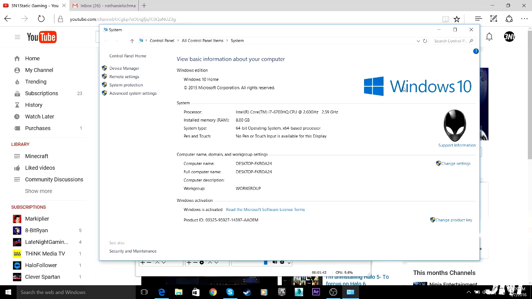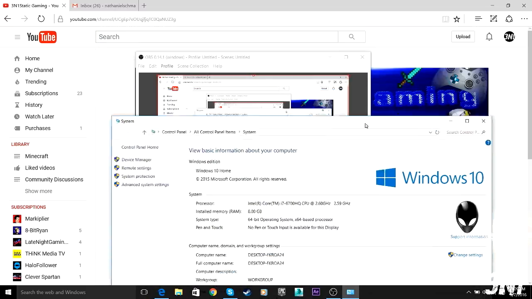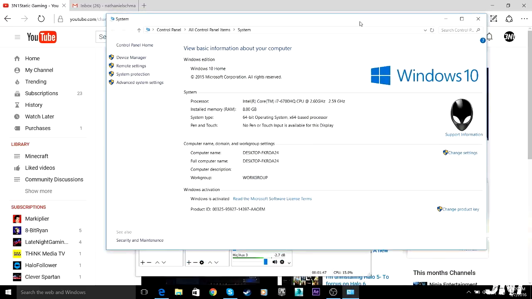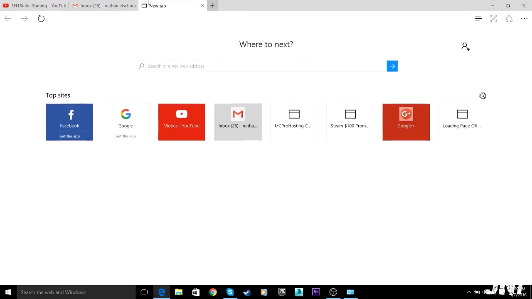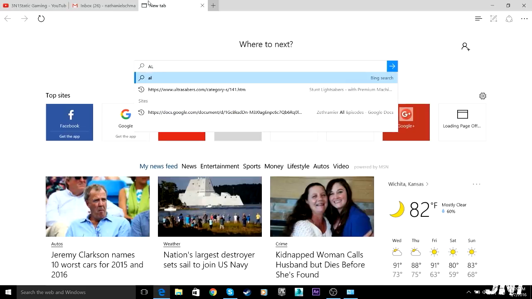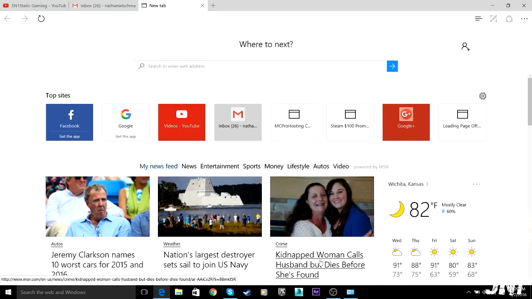Now typically I like Windows 7. I think Windows 7 runs the best, but this one, my Alienware, is Windows 10 and it runs smoothly. So choosing your computer really varies, and Alienware is a gaming laptop design.